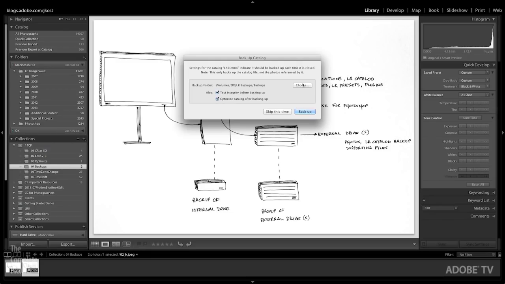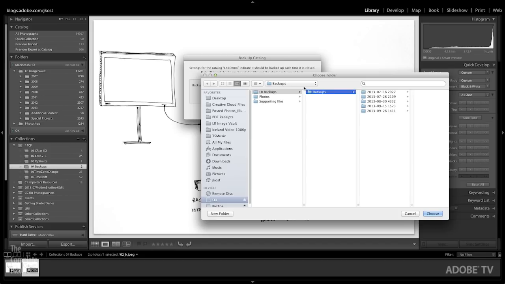So what I do is I choose where I want to save them. In this case, you can see it is on that external drive in a folder that I've just named LR Backup, so I know what it is. Here are the backups, and here are the different backups. Now, Lightroom will continue backing up at whatever interval you selected, so eventually you'll want to come in here and clean this out.